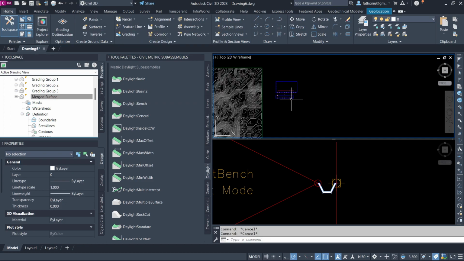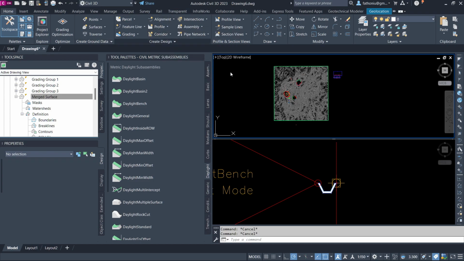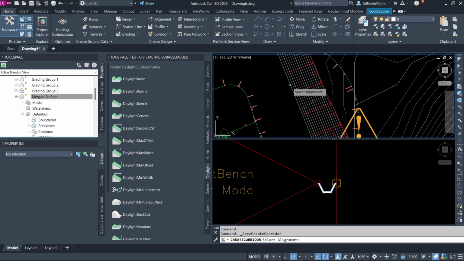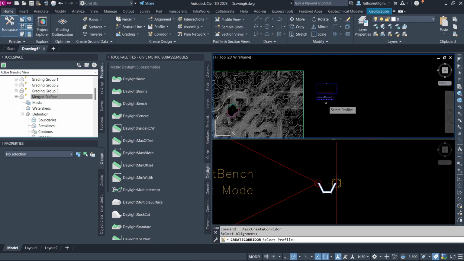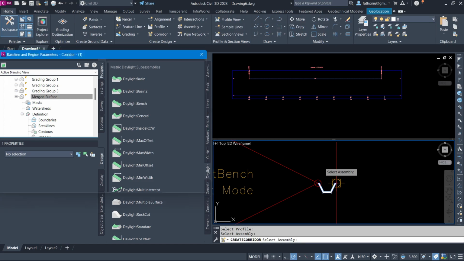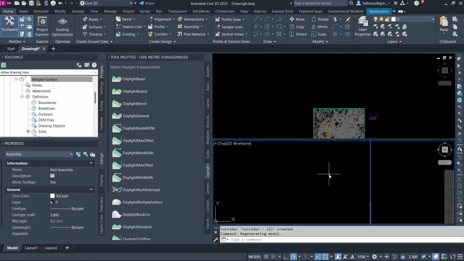In order to create the corridor, it requires the profile, then alignment and profile. Corridor and assembly components are required to create the corridor: the alignment, the profile. Create corridor, corridor basic, alignment and profile. So this alignment, and then layout here. Select this one, assembly, then target surface, merge. Oh, it's not connected. Maybe let's go back to create corridor. Maybe we made a mistake here.